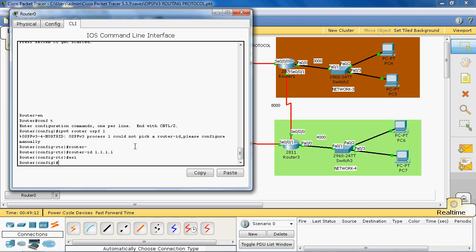Okay. So in router 0, first of all we have to configure the OSPF version 3 routing protocol. The syntax for configuring OSPF version 3 routing protocol is, in global mode, we have to give ipv6 router ospf, and next we can give the process ID. Process ID we can give 1 to 65,535. So in that range we have to give. Here I will give 1. Okay. Next we have to give the router ID.